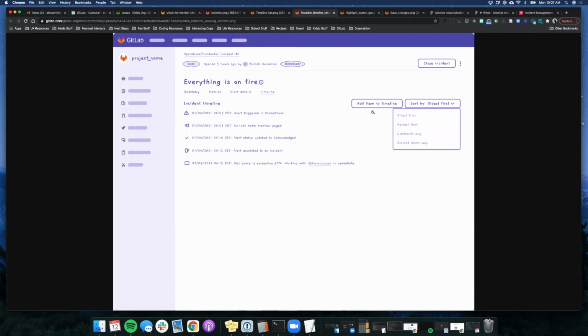And again, these are all TBC, but some ideas just to get us thinking: sorting by oldest, newest, comments only. I don't know if this is going to be necessary or not, but some people were saying that we might have a lot of system notes and it could get very noisy. Maybe they only want to see the comments. So maybe we have that be an option. And there is also the feedback that maybe we want to have starred items. Again, if it gets really noisy, maybe people want to star specific items in the timeline and then only view those. So that's another possible option that we could do.